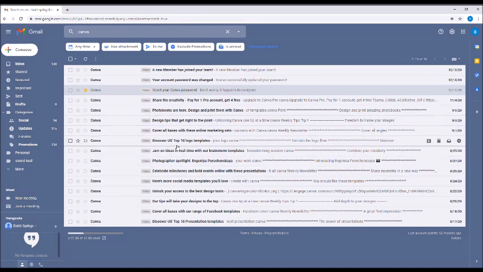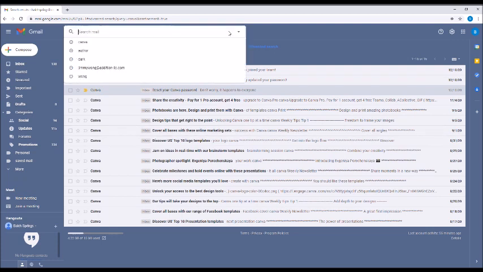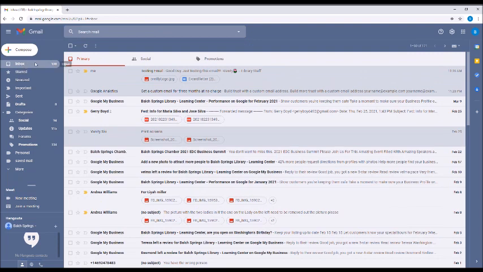So if you have already found the email that you're looking for, or you haven't found the email that you're looking for and you want to search for something else, you can just hit this X here. It will clear the search and you can search for something else, or you can just go back to your main inbox here by clicking on inbox.